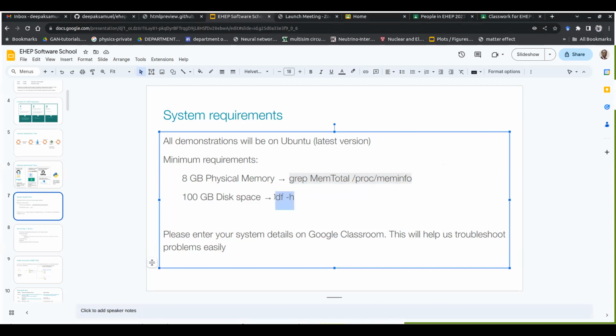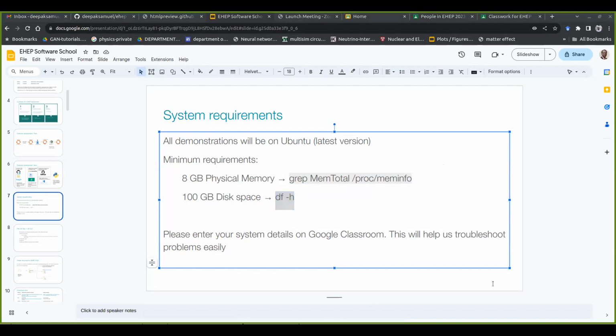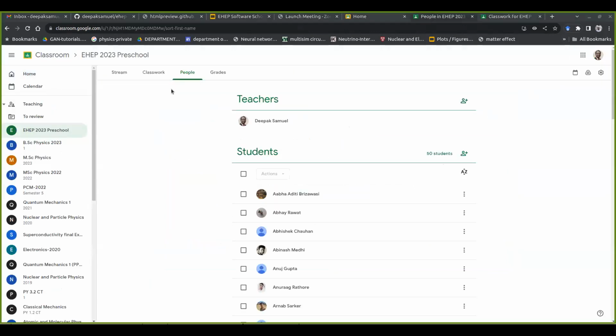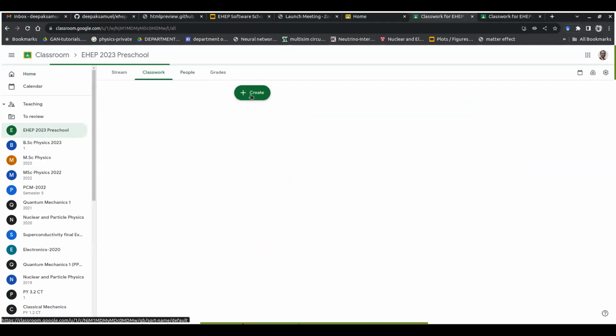And at least 100 GB of disk space. I say at least 100 GB, I'm just being conservative. So if you type these commands, you're going to see details, and I want those details to be noted down. Now I request all of you to open up the terminals on your system if you have them, and I want you to enter the details in the Google Classroom. That will appear as an assignment.